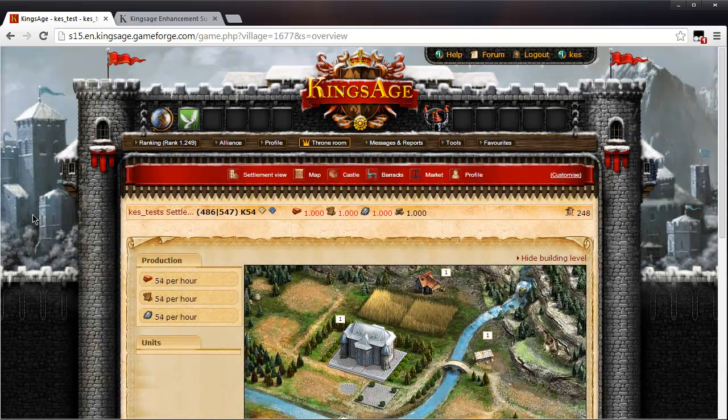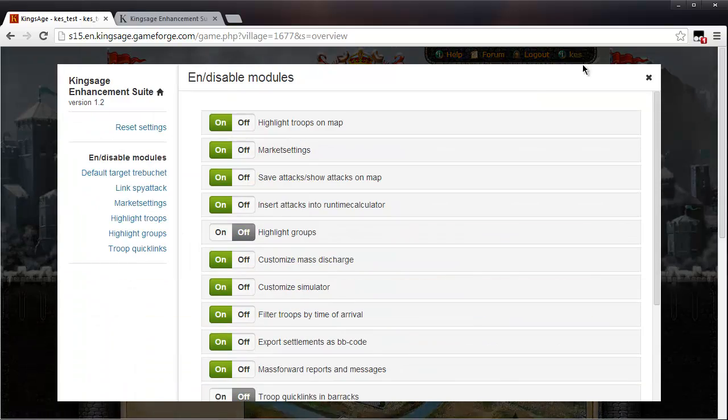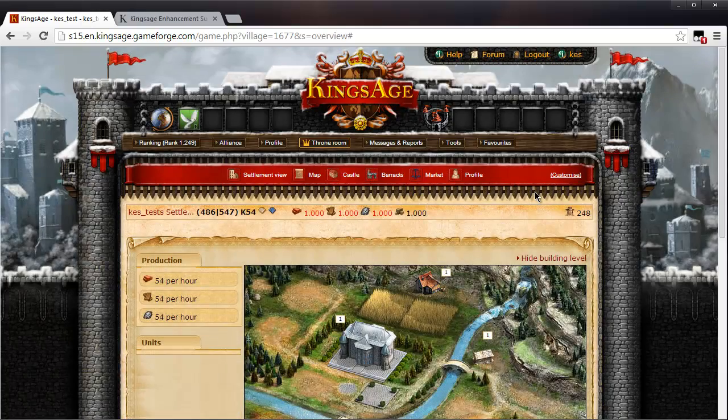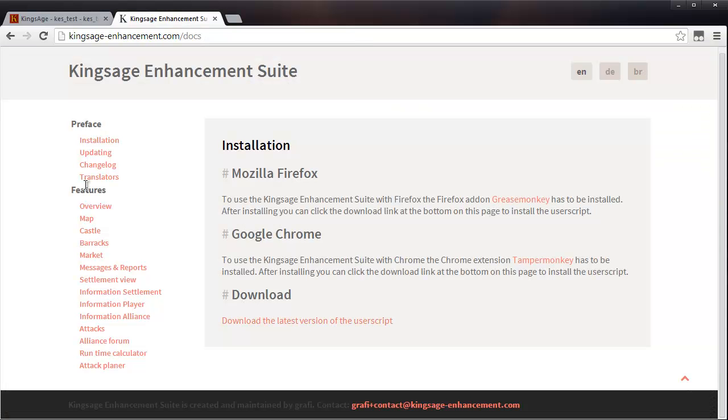Now the KES enhancement suite is installed into your browser and is running with some default values that you can edit here. For more information about the settings, please refer to the documentation.